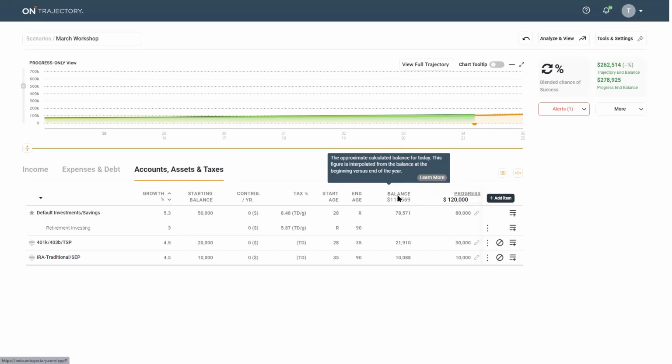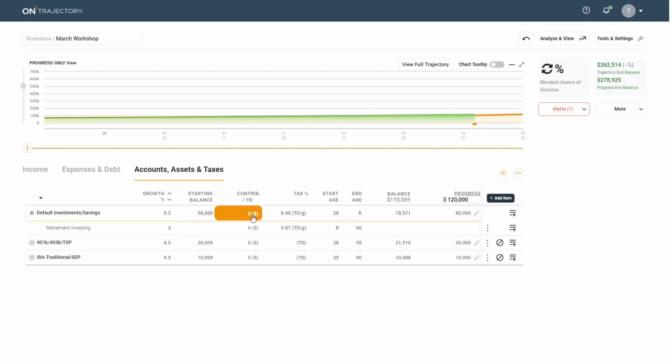So we just call it balance, or it's the calculation of how much you should have in this account based on the growth expectations, the starting balance, and the contributions. Those 3 factors here are going to dictate what this balance is calculated to be. And progress is how much do I actually have?